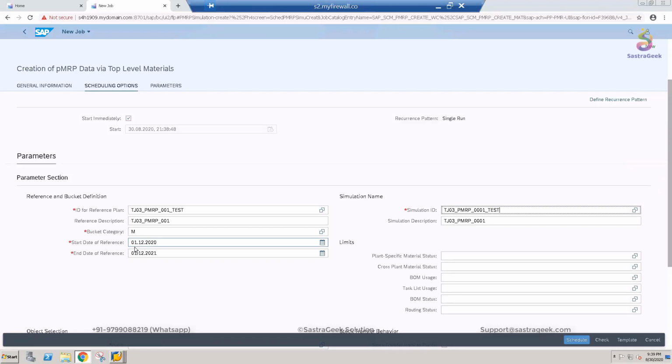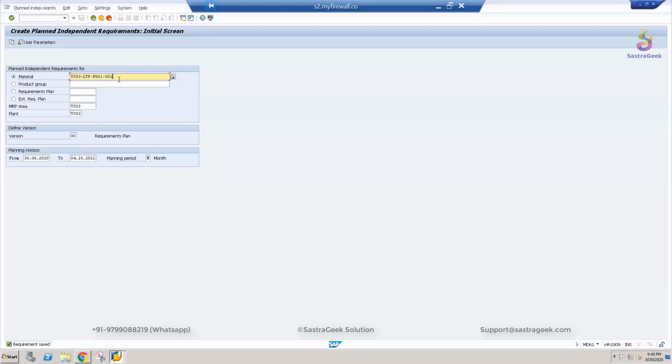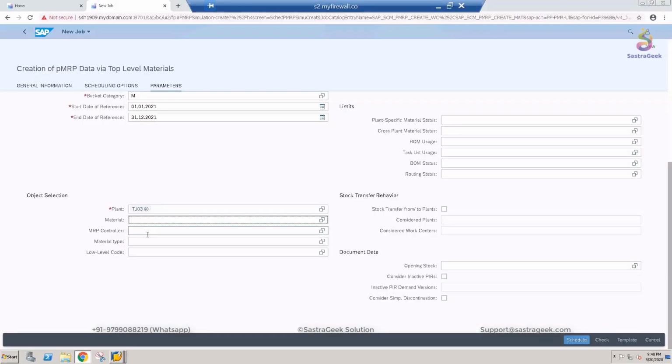Then from start date to end date, I'll say it should be from 01/01/21 to 31st December. This information you need to put here. That's it. Then here you can give the plant. For which plant? TJ03. And here, if you have a material number, you can give the material number. Otherwise, it will plan for all the materials in the plant. So I'll give the material number also here. That's it. Click on check. It's saying you can go ahead and schedule the job.